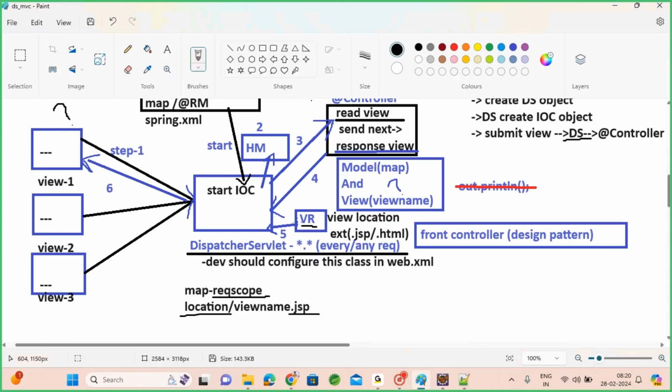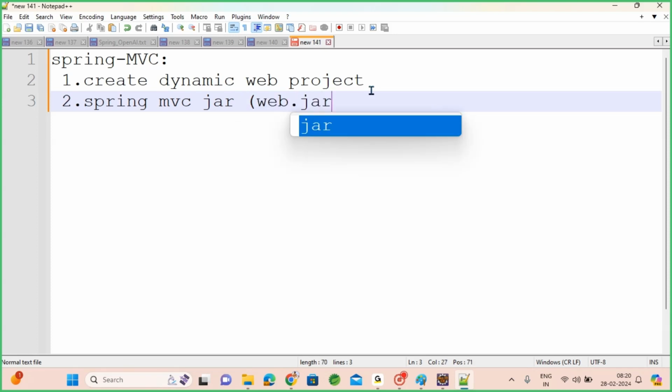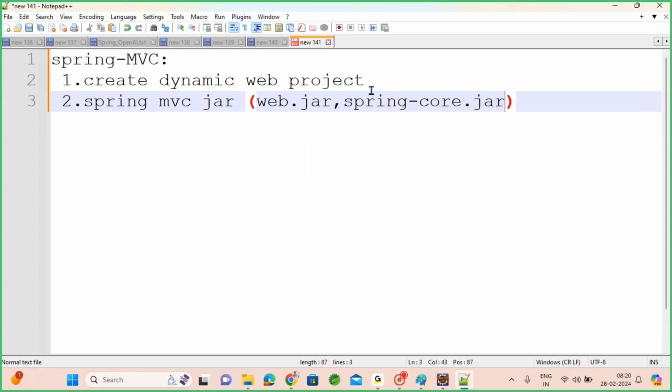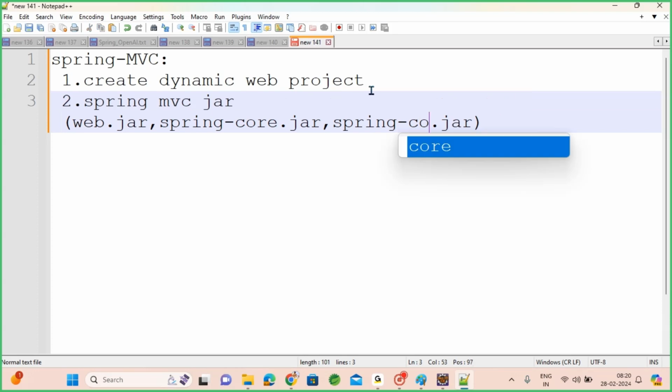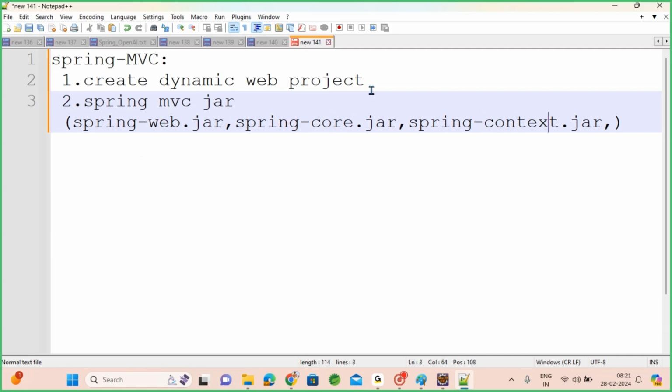Here, you add MVC jar files. Spring MVC jar files, which is the Spring Web jar. There is a Spring Web jar. You need to add this jar along with your core jar files. Spring core jar files we have, right? Spring core, Spring context. I will add all the jar files, but you can see there is a Spring web jar. You need to add that, along with Spring core, Spring context, and commons logging. There is a commons jar file that you need to add.